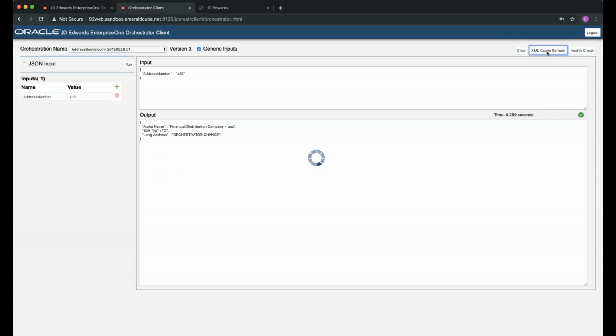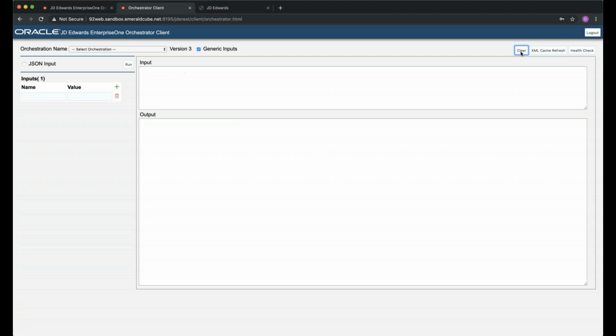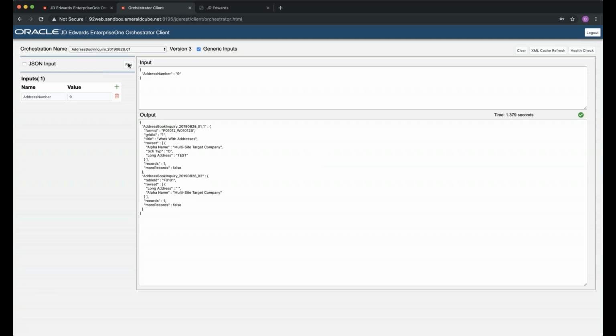In this case, what we're going to do is an XML cache refresh, and we're actually going to clear the fields as well. What this does is it really refreshes, and this isn't an error. This is actually a message that comes up to say that all caches have been cleared. So this actually clears out the cache of the AIS server for these orchestrations, and it also reloads all of our inputs when we click clear. So we'll go to the inquiry again, and you can see it's showing us the 2 different outputs, and let's just put in address number 9 for this case.